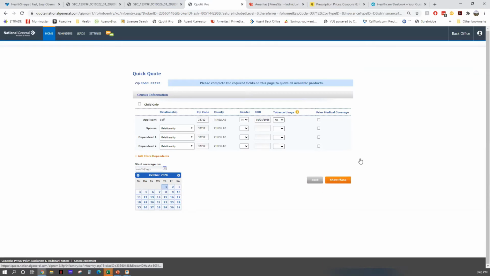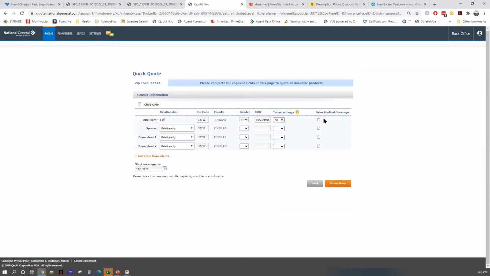Now, one thing I do want to point out is National General just implemented something that will allow premiums to go even lower if they previously had coverage. If they had been covered in 9 of the past 12 months, they will qualify for a pretty deep discount on their short-term medical products, which is great. Something that I haven't seen with United Health One yet. And it really gives National General the edge here.